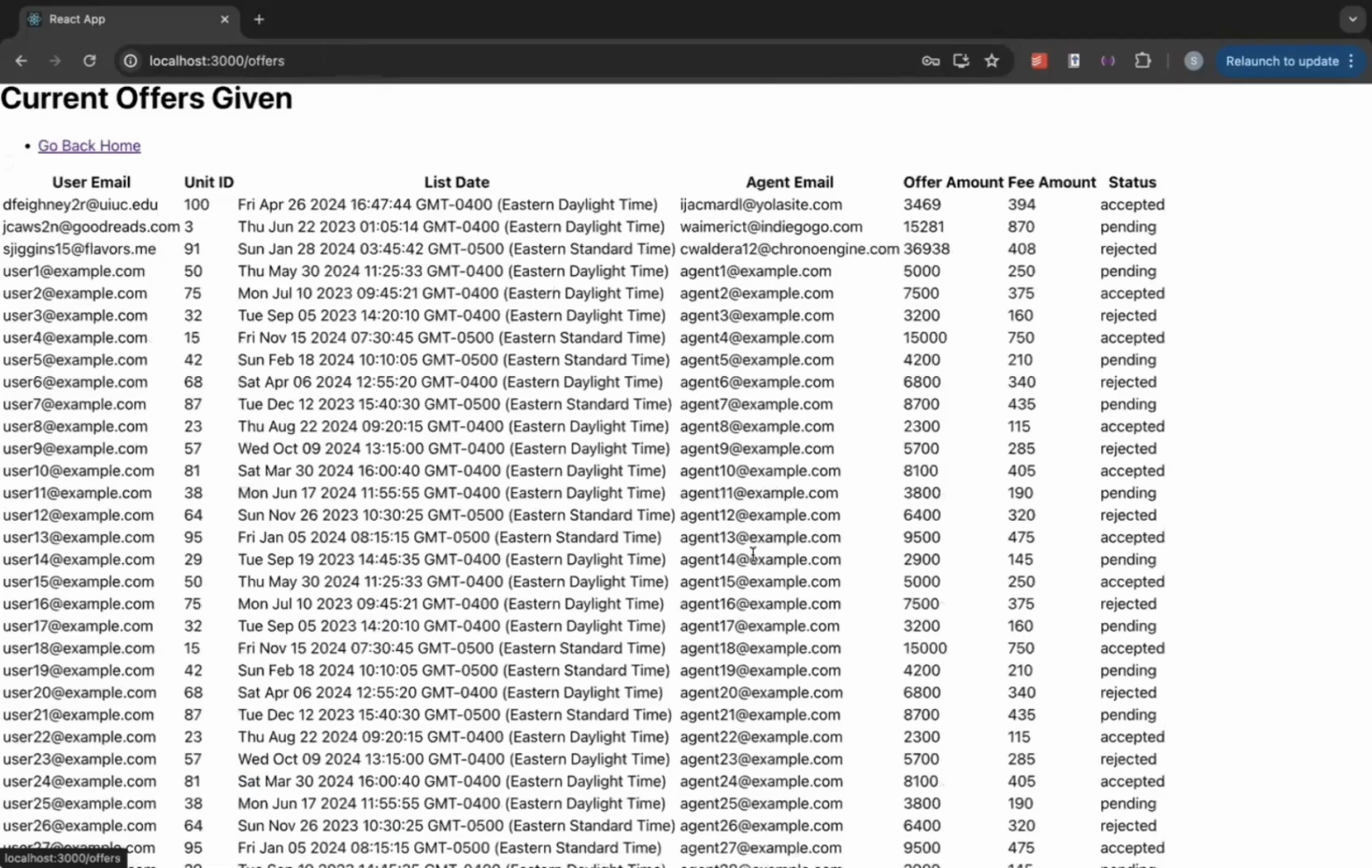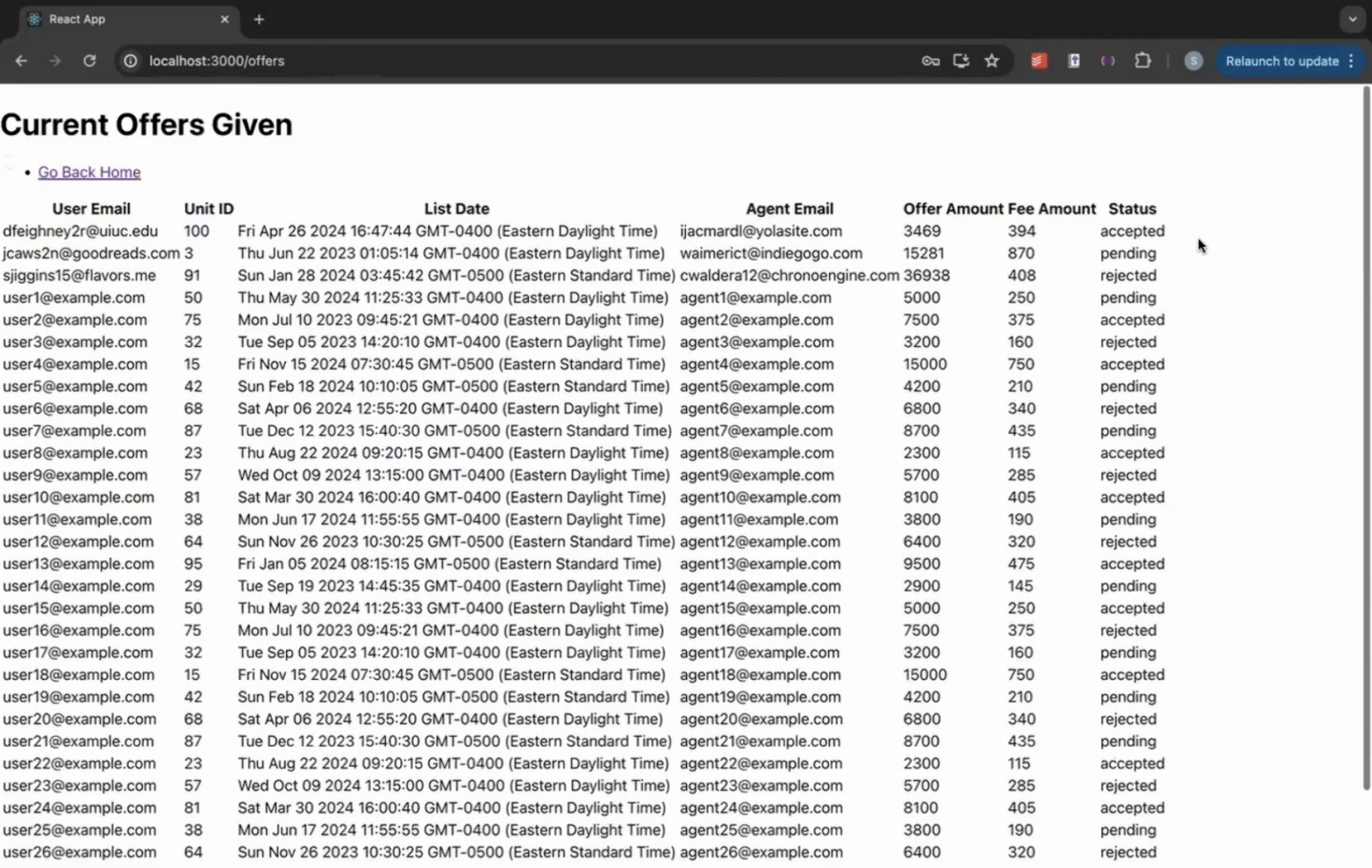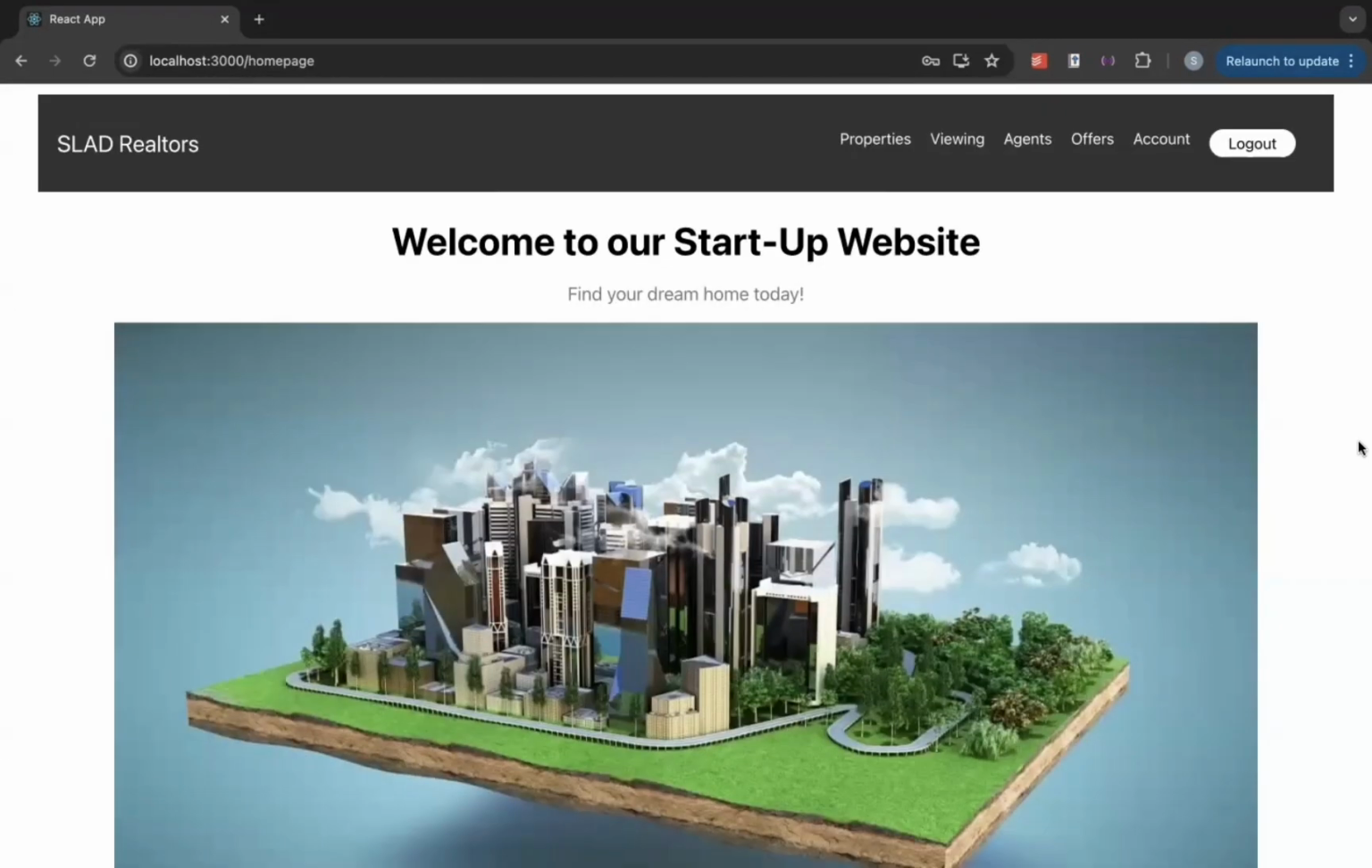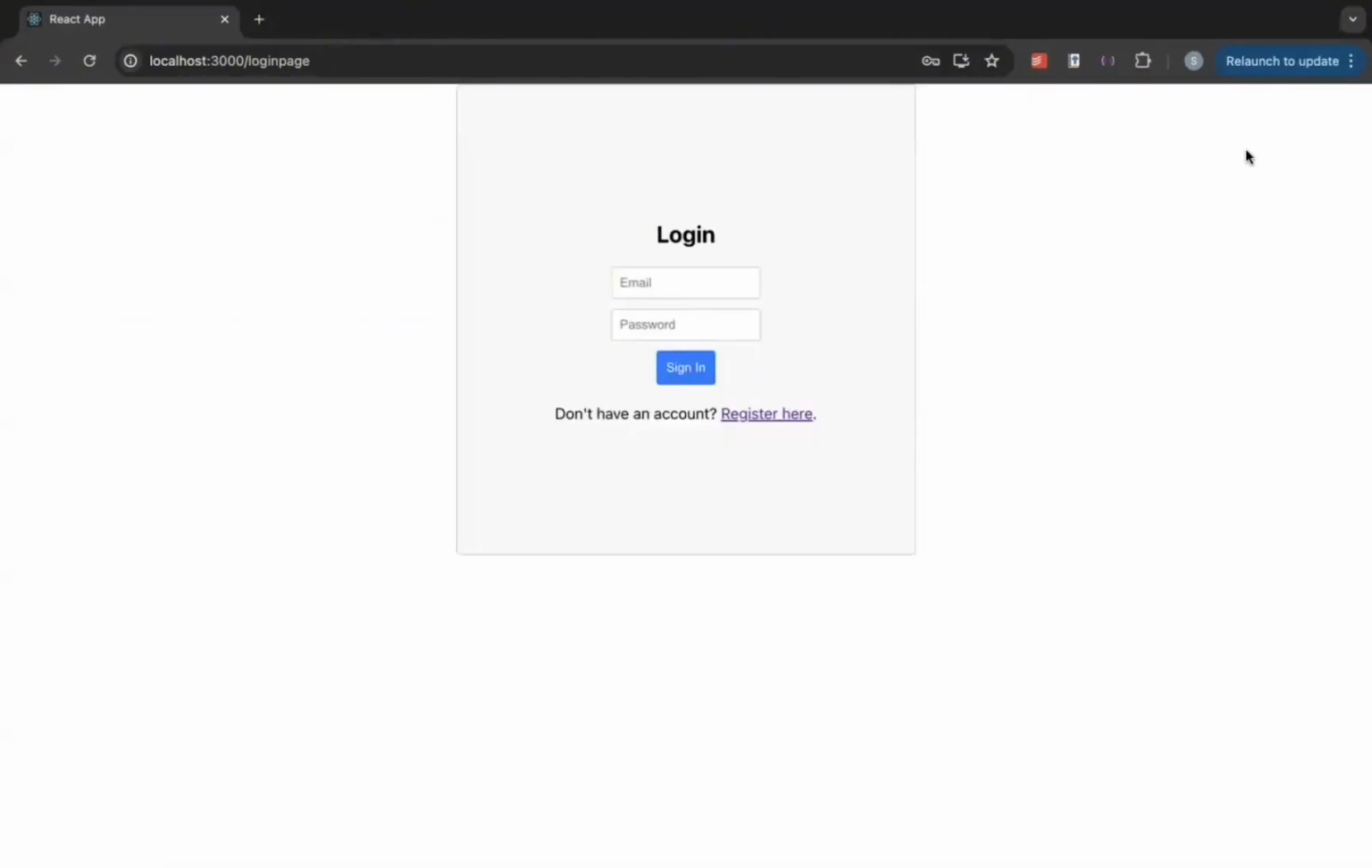And then we have offers. So these will be the current offers that are given on the units. So potentially they could see what competition they have. Now that we've seen the features of the buyer, let's go ahead and log out. Now we are brought back to the login page.